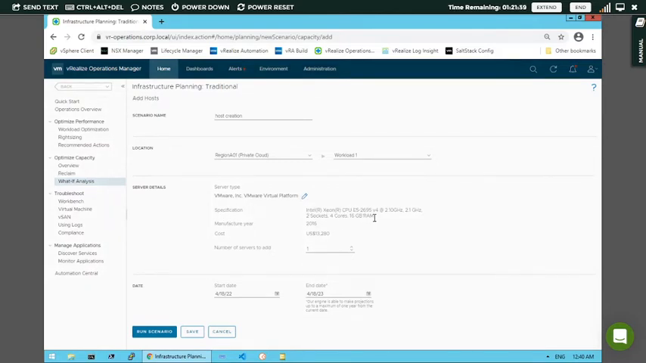When you click on OK, you can see here some specifications are represented: Intel Xeon, 2 sockets, 4 cores, and manufacturing year 2016. And what is the cost? The total cost taken in order to create this particular VMware virtual platform is $13,280, and it is created in 2016. And number of servers to add, how many servers do you want to add? By default I want to create only a single host, so only one host I am going to create.